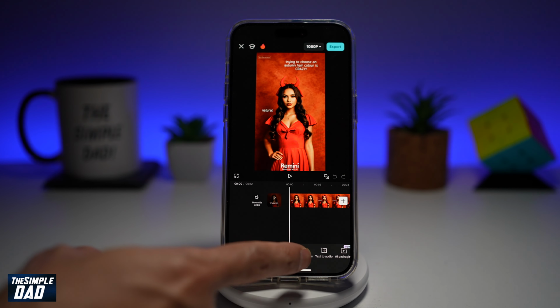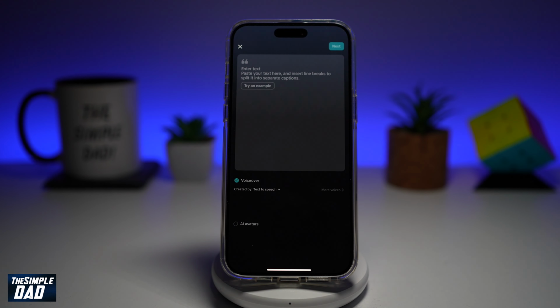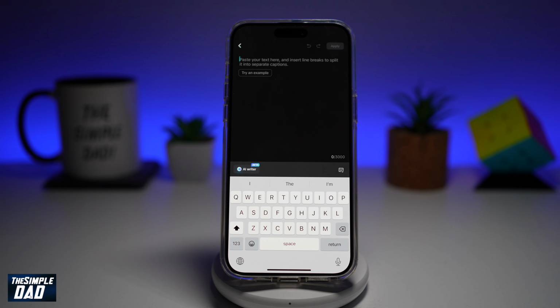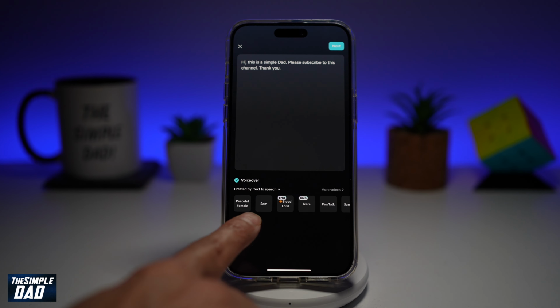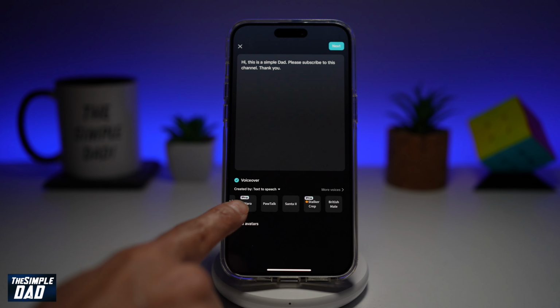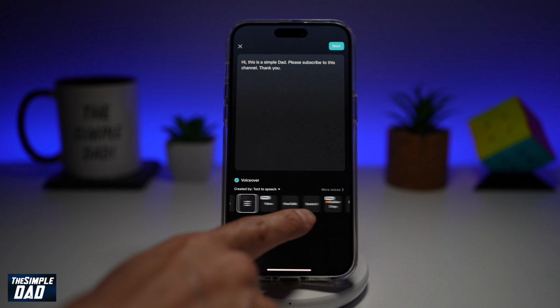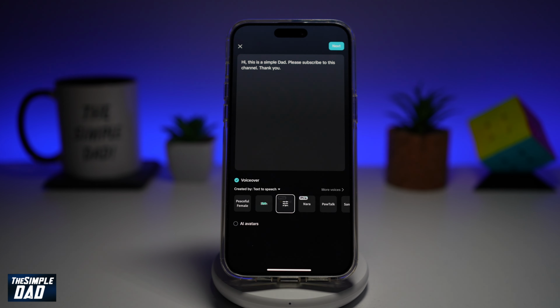From here, go ahead and tap on text to audio. Now go ahead and type what you want to be spoken. Now once that's done, from the bottom you can choose what voiceover. There's a peaceful female, Sam. There's some pro versions to it as well if you have paid for the Capcut app. So I'll just go ahead and choose Sam.